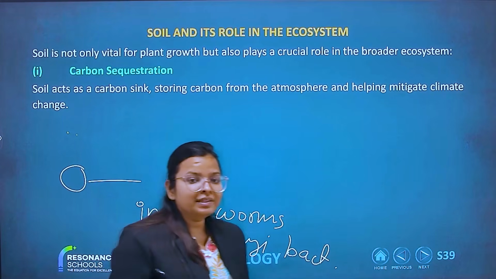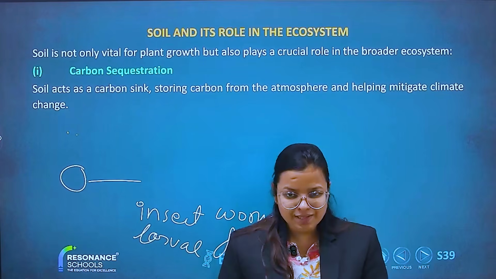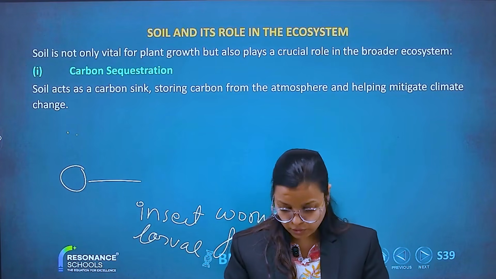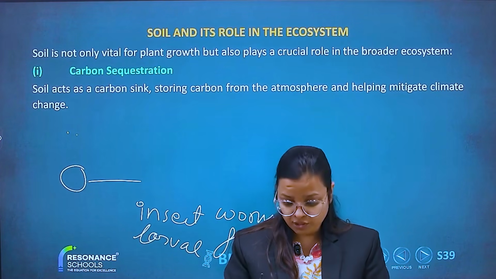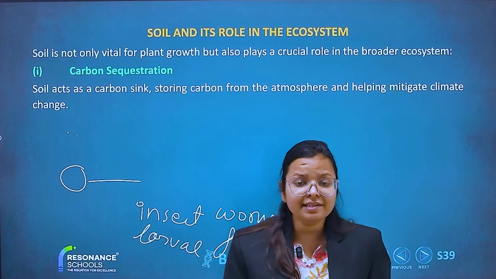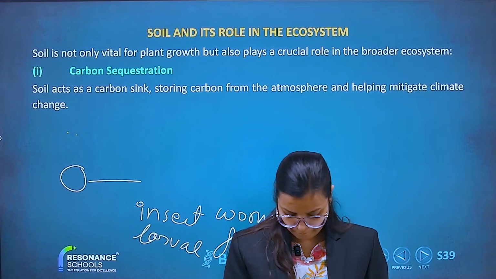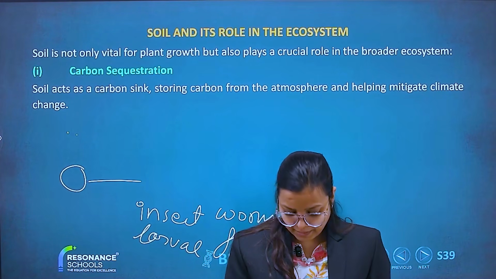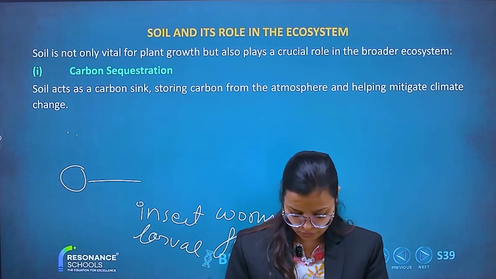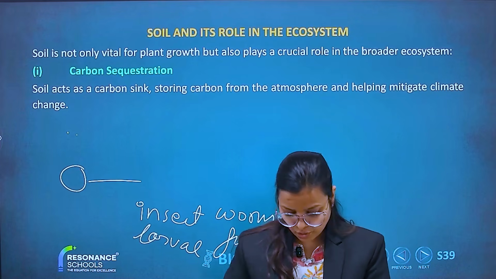Whoever understands the difference between terracing and contour plowing, please let me know in the chat box so that I get to know how much you are getting. Tell me terracing and contour plowing. Please let me know.